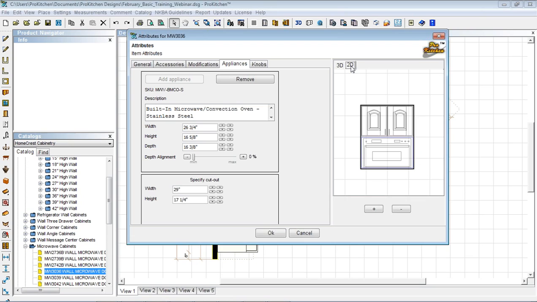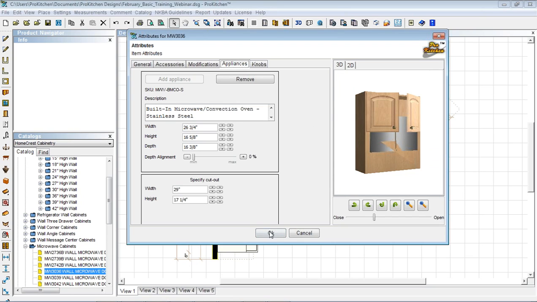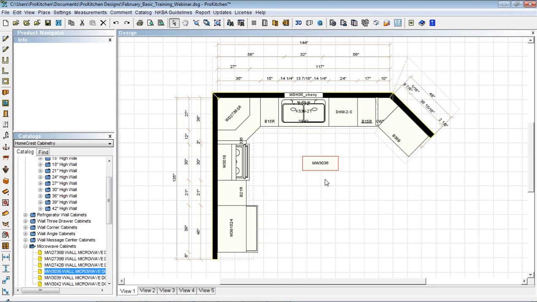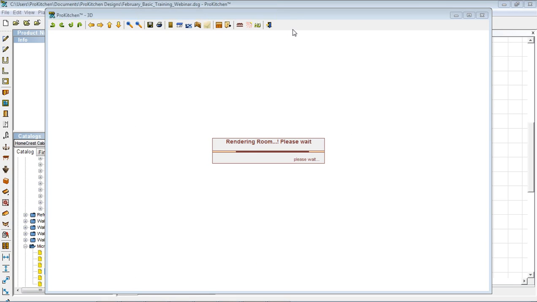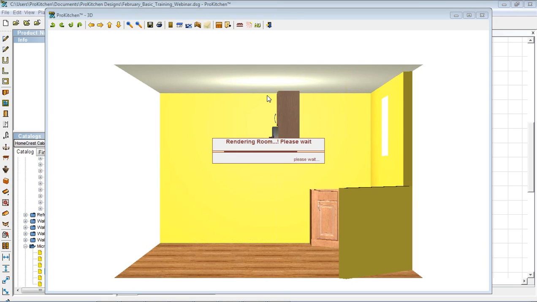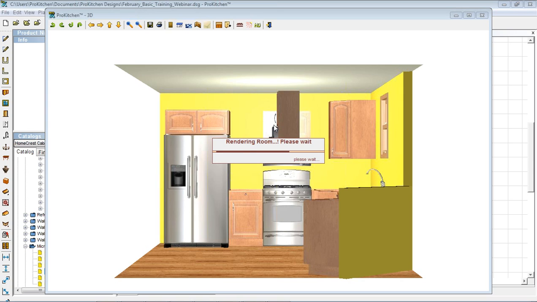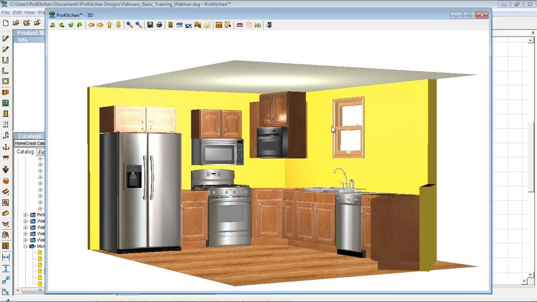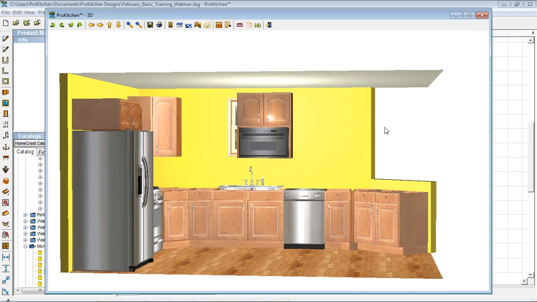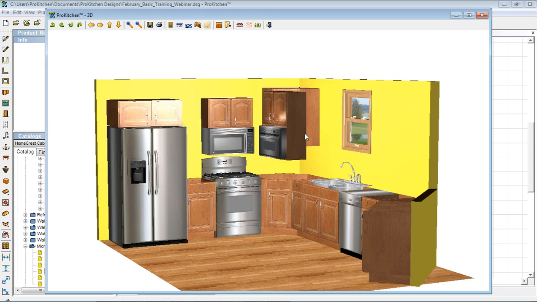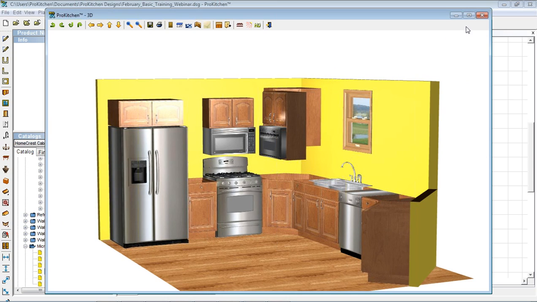This shows it positioned correctly. I think that's going to work. We'll see in the 3D if it ended up where I wanted. We'll take a quick peek here. Yeah, it's right. It was looking funny in the attributes, but it's in the right place, right cutout there. So now that's how you put your appliance into an appliance cabinet.